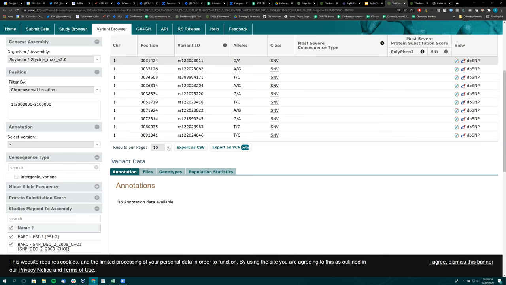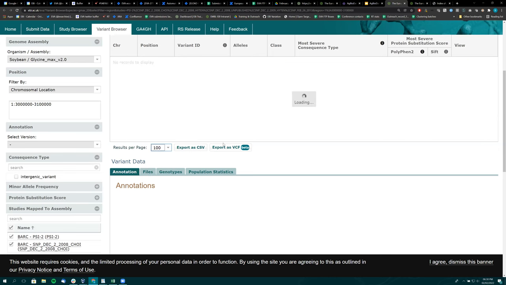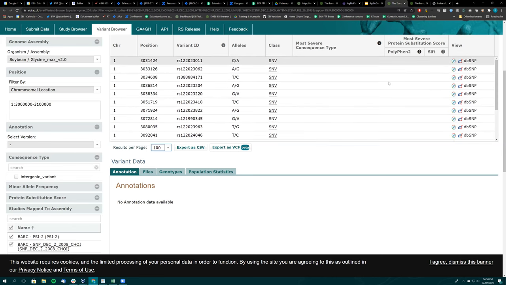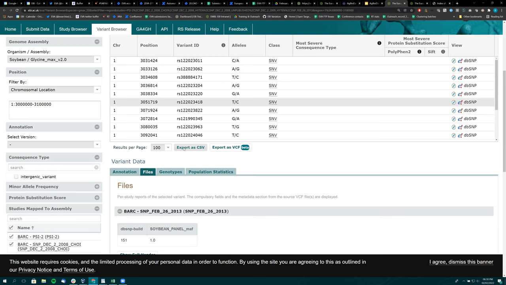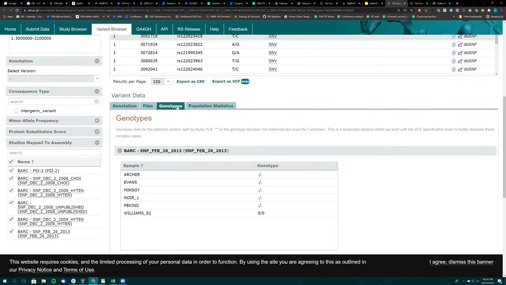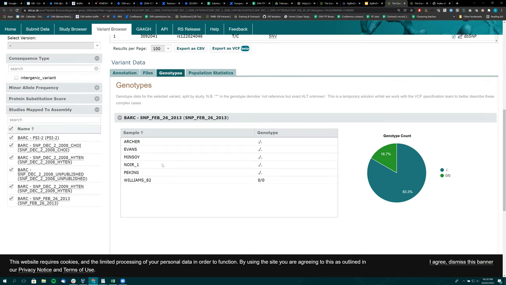So if you look on the right-hand side, you can see that this will be our results page. And again, I'll just increase the number. And we can see that we have a number of variants, the chromosomal position, the variant ID. We can download these as CSV and VCF files, which were mentioned. And we can also take a look at what files and what studies these variants were reported in, if they have associated genotypes and what the genotypes were between the samples.